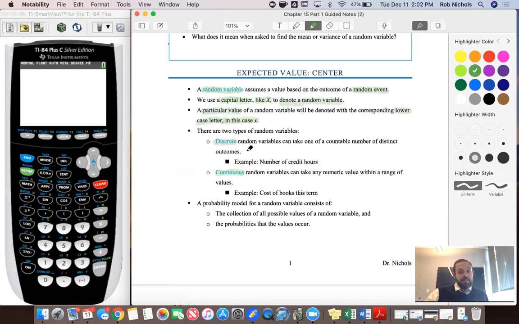Discrete random variables, I like to think of as things that I can count. And continuous ones are things that can have any numerical value within a range, so things I can measure. So basically, discrete ones are things I can count, and continuous are ones I can measure.